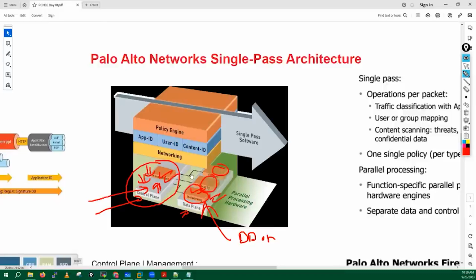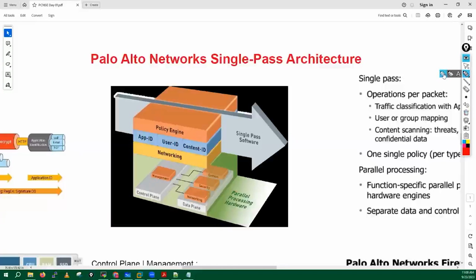If they were sharing the resources, what would happen? Maybe this DDoS attack would consume all the resources, and at that time maybe you would not be able to log in. So this hardware level segregation makes your firewall unique. What makes your firewall unique?